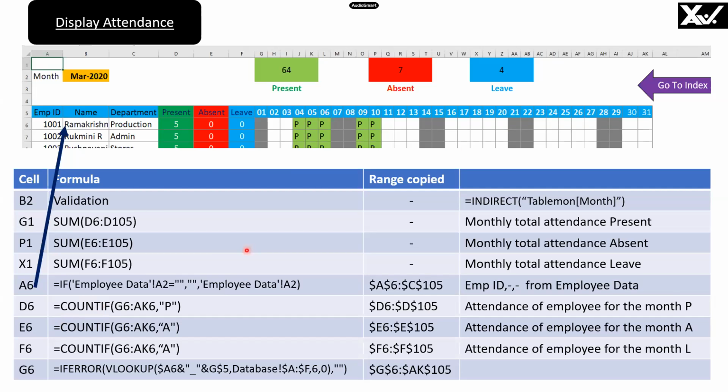Now, this one is E6, count of G6 to AK6 for absentees. That is for individuals. So it will add this data here. Wherever it is red, it will add here. And for this, it will add wherever it is green.